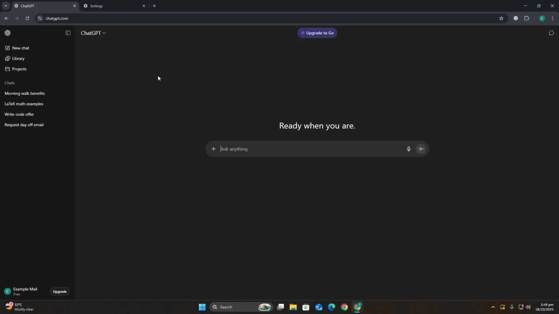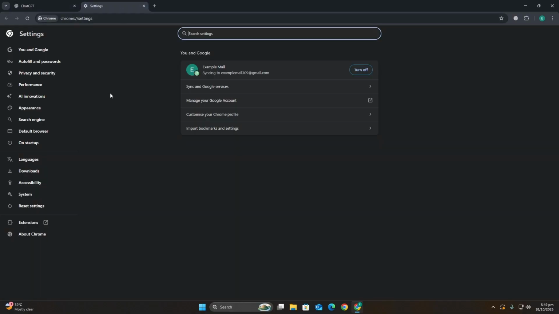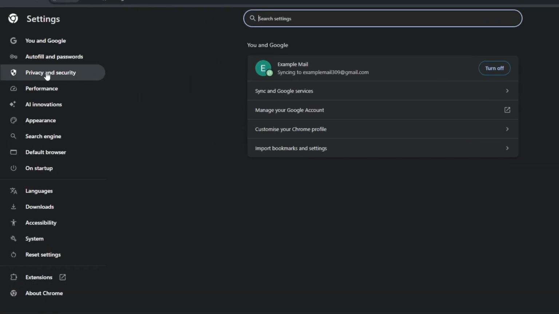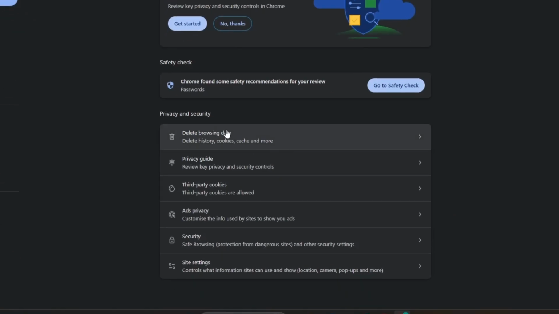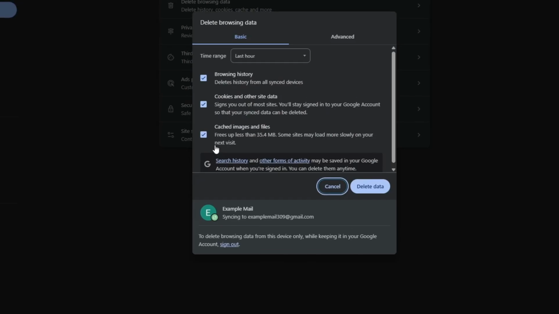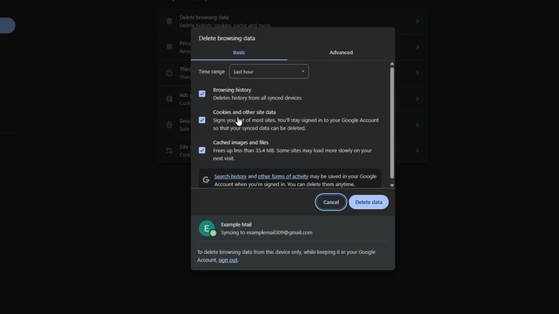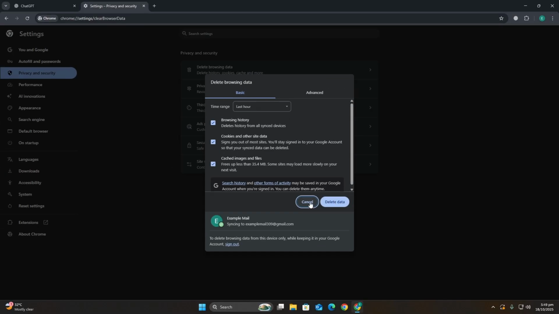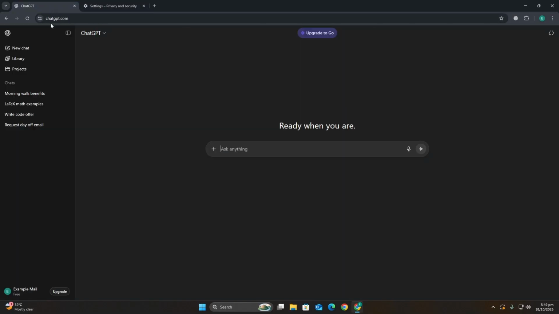First, start by clearing your browsing data. In your browser settings, look for the option that says Privacy and Security. In that section, look for Delete Browsing Data. Click on it. Make sure to include cookies, cached images, and site data. Then confirm and wait for the process to finish. Once that's done, close your browser completely and open it again.